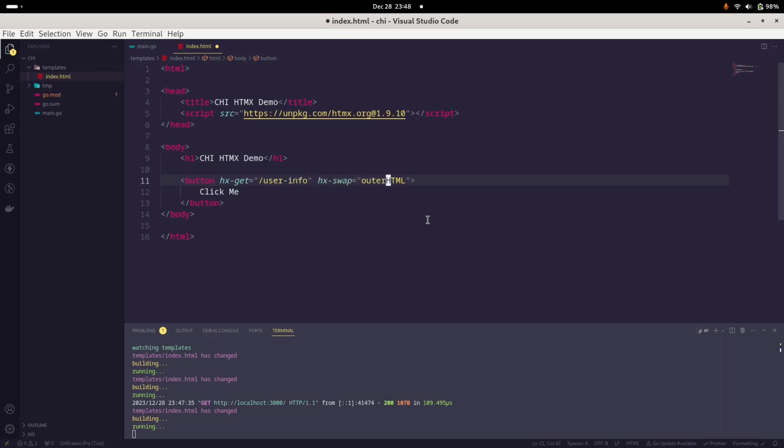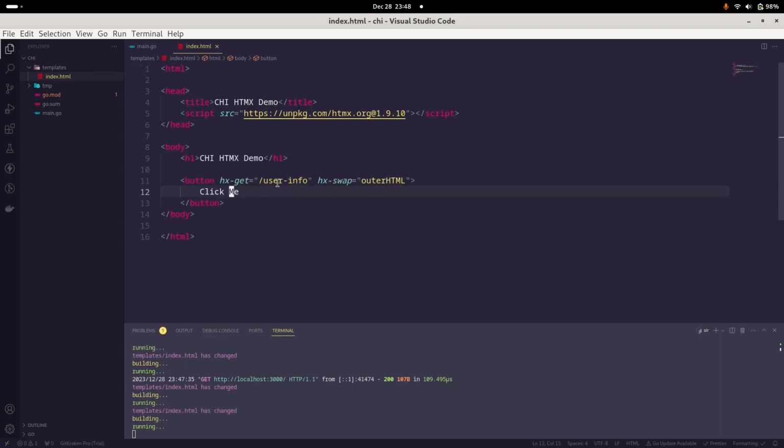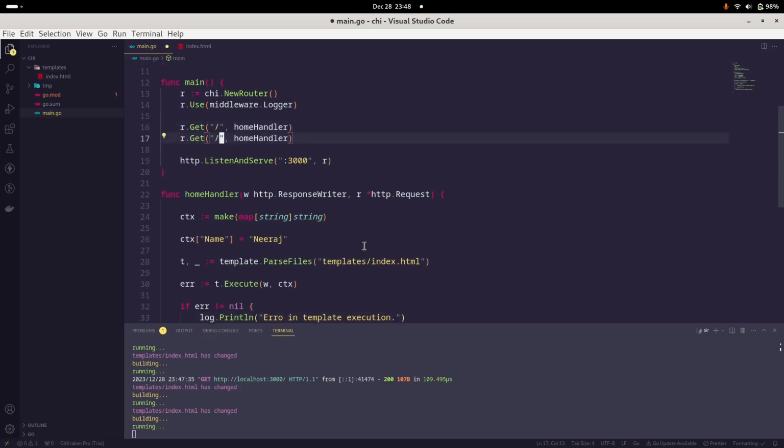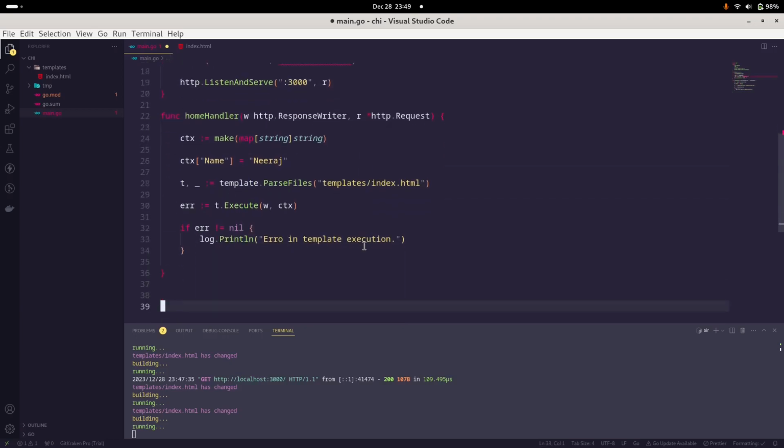My idea is that when the user clicks on this button, we will display something. So for now we will create this route, and we will come back here and create a new route. And obviously we will need to create a new handler as well. So we will call it user info handler. So let's create this handler.